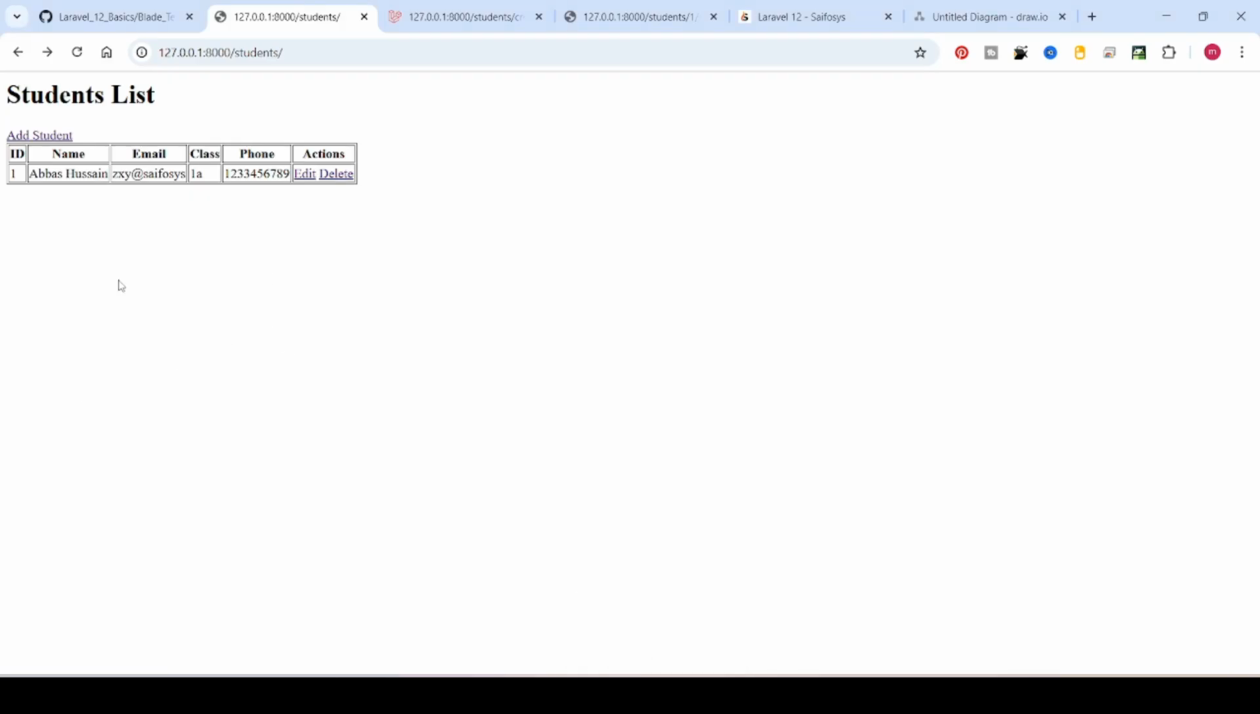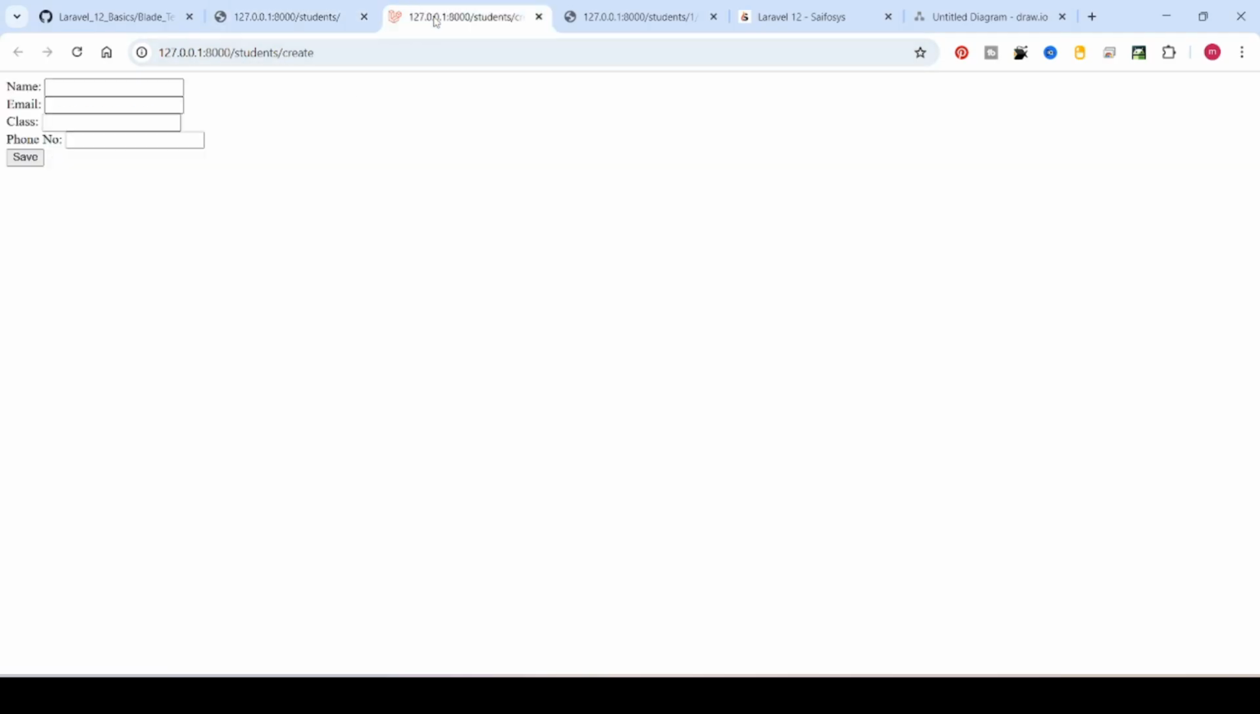Index page has the student table, create page has the form to add a student, and edit page has the form to update a student. But in a real world project, every page should also have common elements like a header, a navigation bar, a footer.